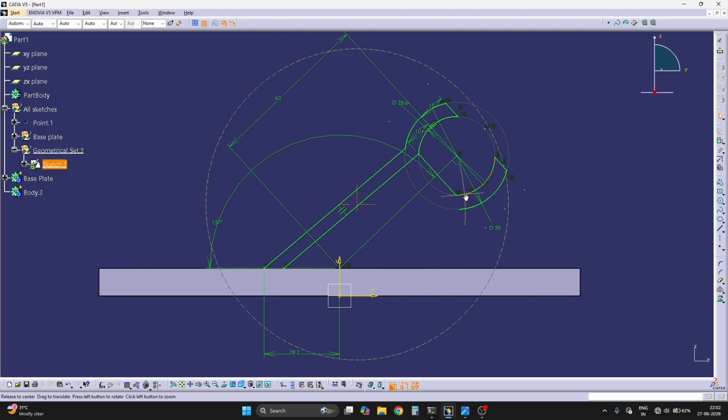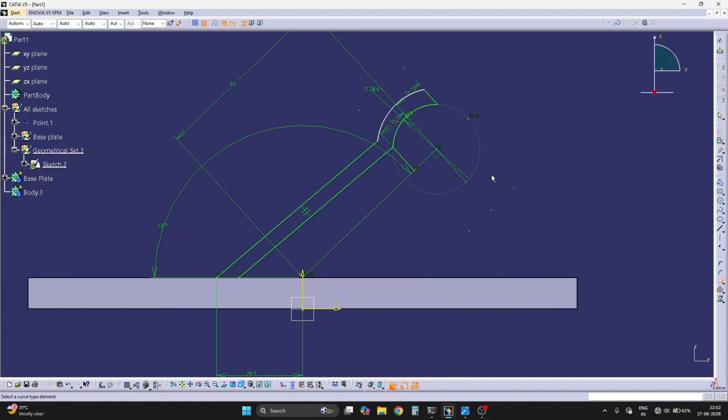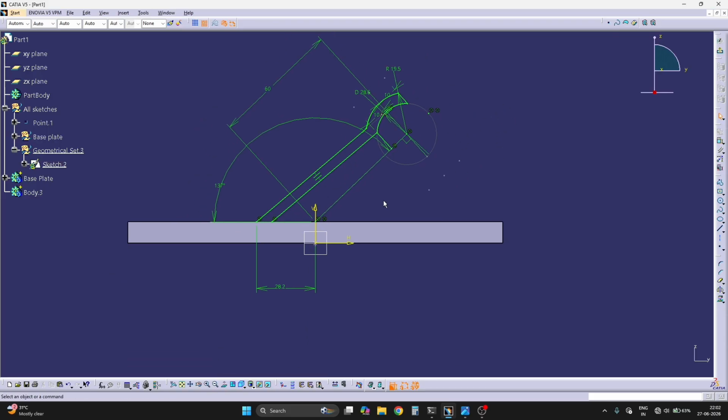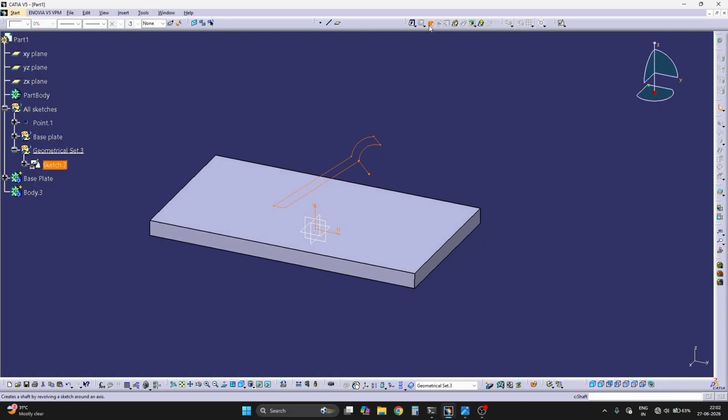Okay, I don't need all these sketch waves. I can even remove them. Okay, what is the radius of this one? 19.5. That's fine. So that's it. Let's join these two. Okay, now exit. You can use the revolve tool.